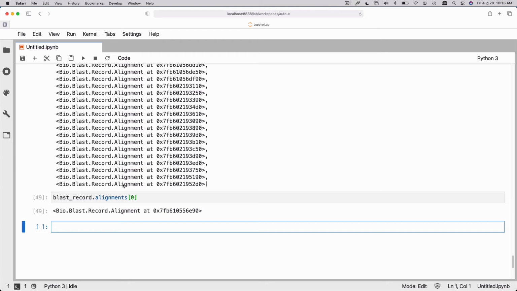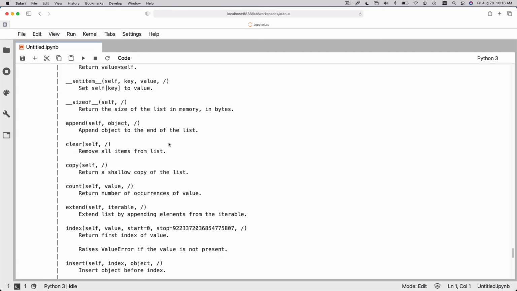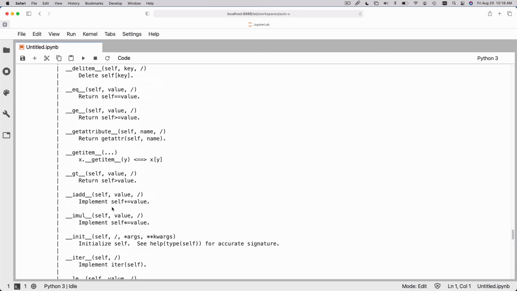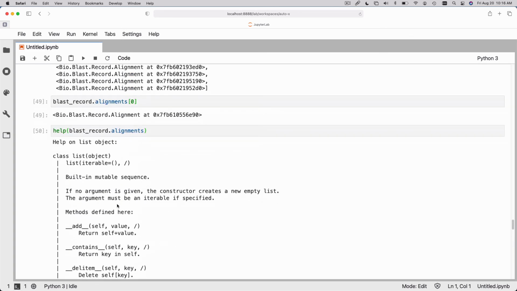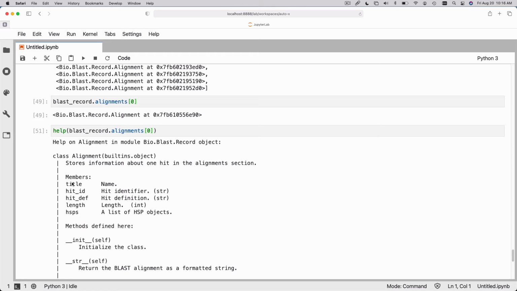Well, that's not very insightful, is it? It's an alignment record. It doesn't display itself in a very useful way. So let's do help. All right, what does this have? Well, it's got a bunch of methods in here. If we go up to the top, let's see. Oh, sorry, I didn't want alignments. That was a list that we got help on. Okay, there. So these are the fields that it has internally. A title, hit ID, hit definition, length, etc. And then a bunch of HSP objects.